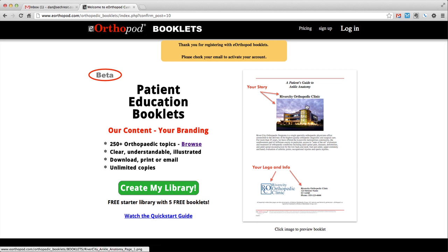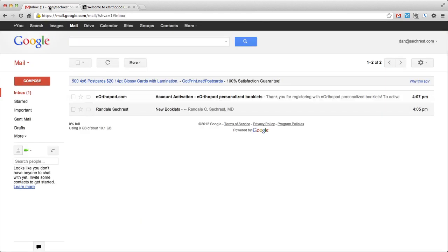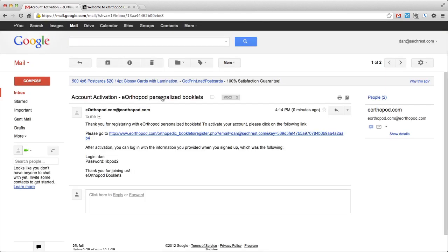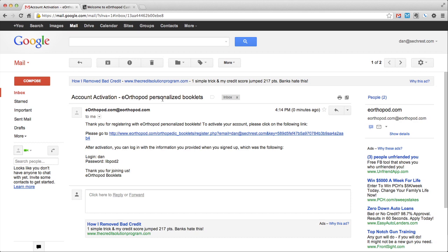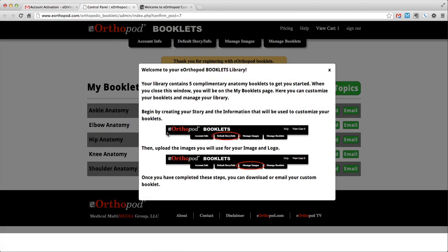Check your email. You will receive an email with a link to activate your account. Save this email. It contains your username and password. Click the link to activate your account, and you will be automatically logged into your account.